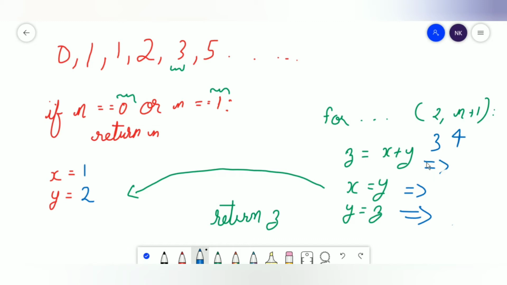Now z is equal to x plus y, that is 3. Now x will get the value of y, that's 2, and y will get the value of z, that is 3. And that's it. Now the value of i in the for loop will be 5, so the loop breaks, and then we can return z. So now 3 is our answer, which is the answer we wanted, right? Because the fourth Fibonacci number is 3: 0, 1, 2, 3, 4.